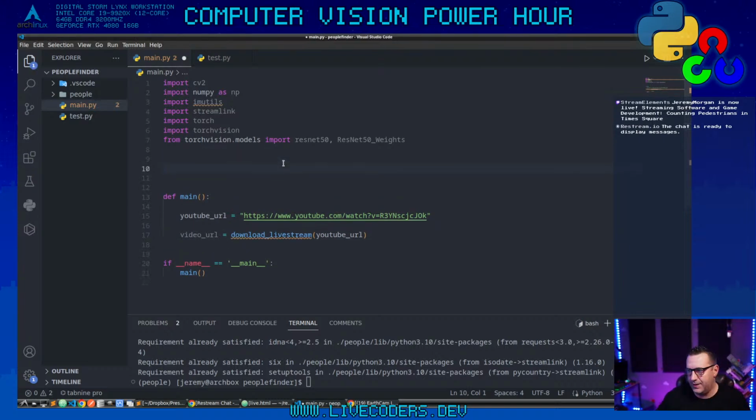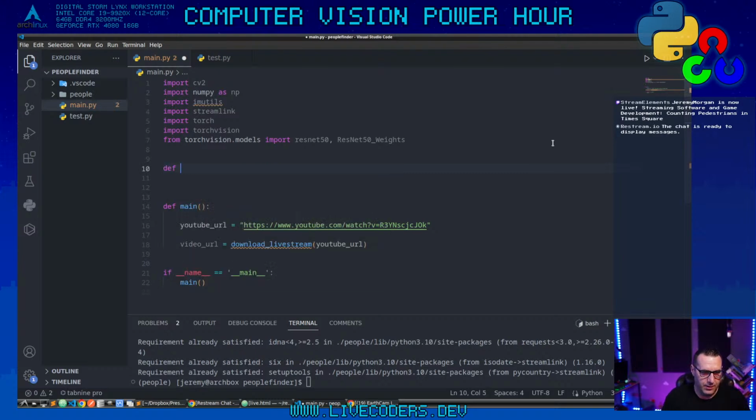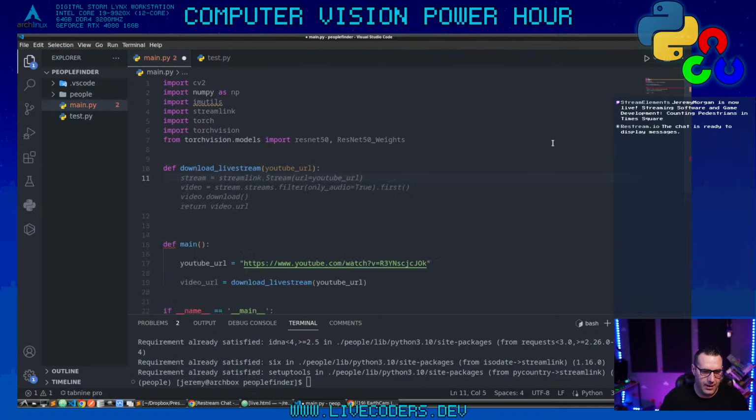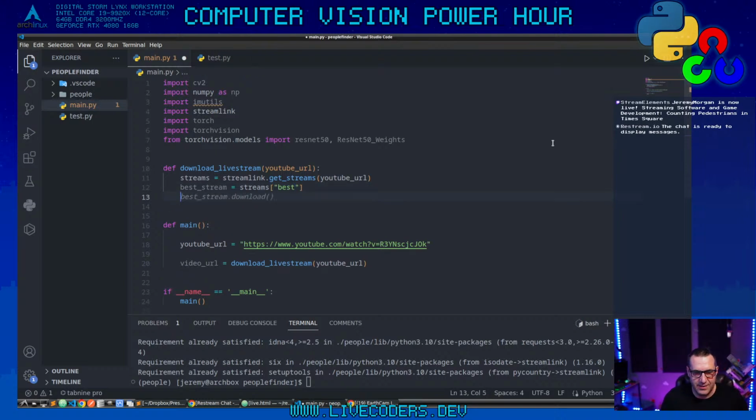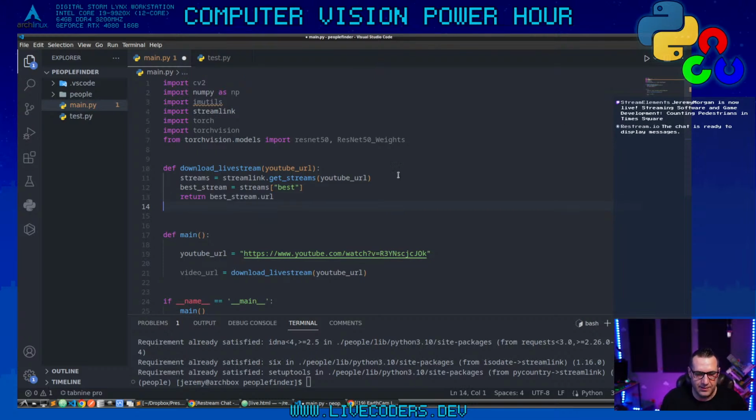Okay, so we're going to create our download live stream function. And we've done this before. This is pretty familiar with us, but we'll say streams, Streamlink get streams from the URL. Then we're going to take the best stream from streams best, which could be stream 0, but we're going to say streams best. So we're going to get the best available stream, and we're just going to return that. Best stream.url. So we've done this function many times, this download live stream, and basically it just uses Streamlink to do all of the fun work for you.